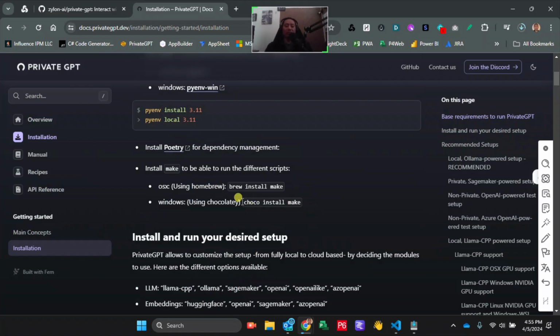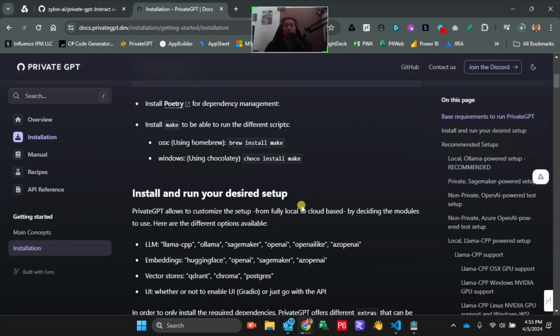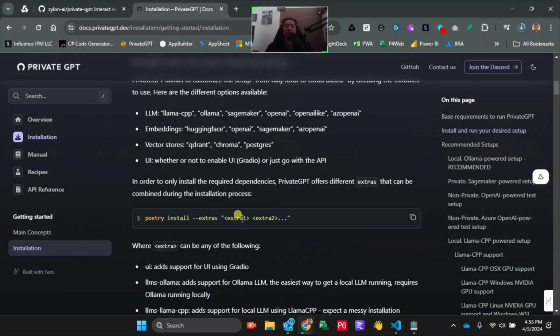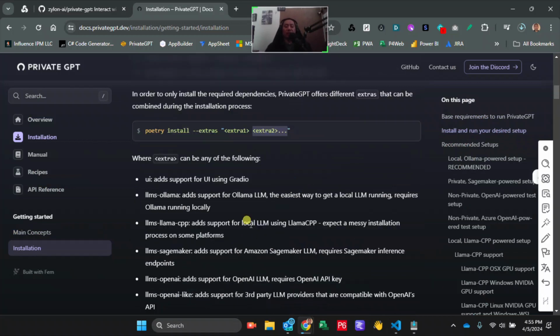So once that's done, we would have to install and run the setup. Since I have Windows, I copied this right here, which is poetry install --extras, open quotation, and then the extras, and then I just left this one out. And what I did was, I'm using Ollama, so I replaced the extra one with llms-ollama.